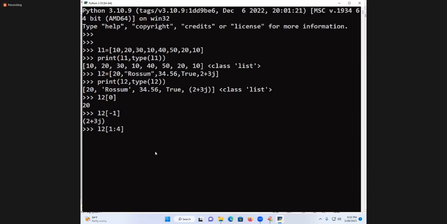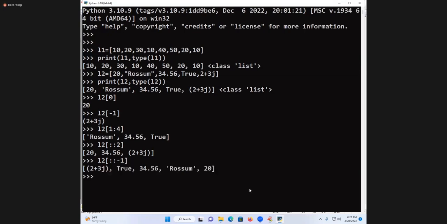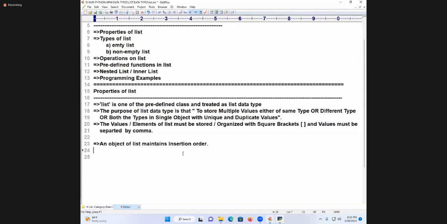L2 of 1:4. Indexes 0, 1, 2, 3, 4. From 1 to 4 minus 1 is 3, so elements 1, 2, 3 come. Are you following me? L2 of colon 2, what is the answer now? 20, 34.56 and so on. L2 of colon minus 1, is it coming in reverse order or not?